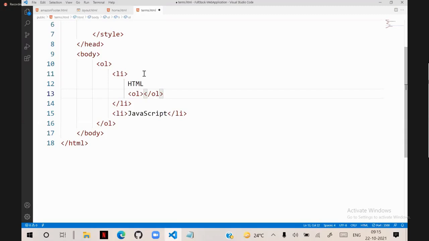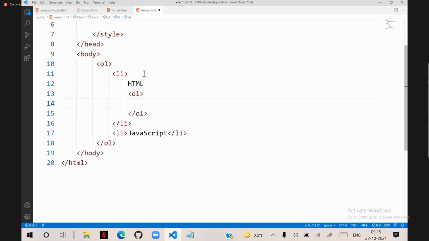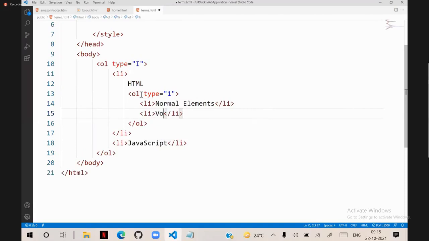We can keep ordered lists nested. Then you have to define the numbering type. Suppose for the parent list I will give the type as Roman letters. And for the child I will give 1, 2, 3, like this. And inside this we have list items like normal elements, like some void elements, like this.